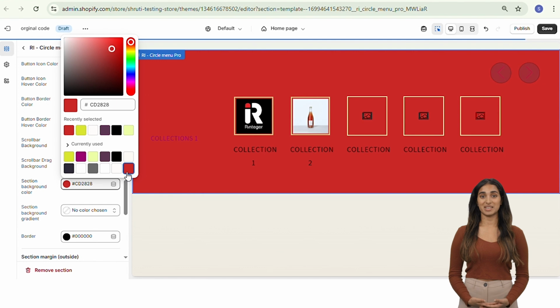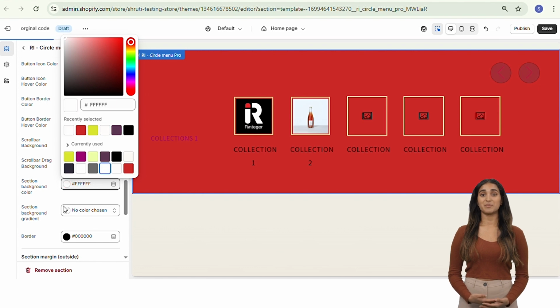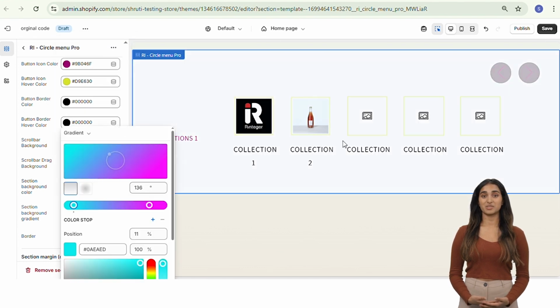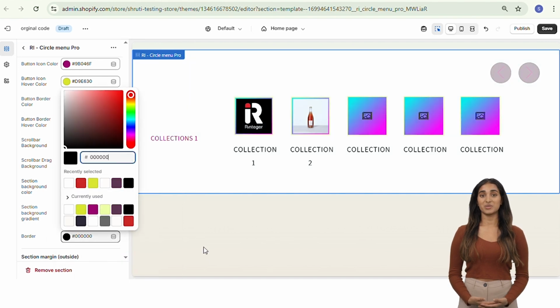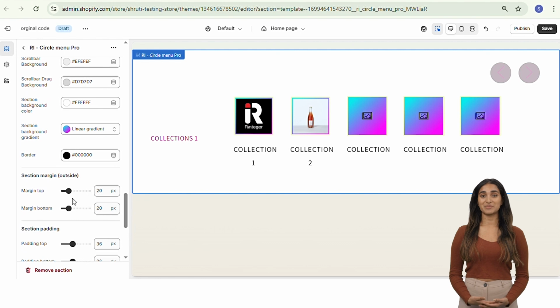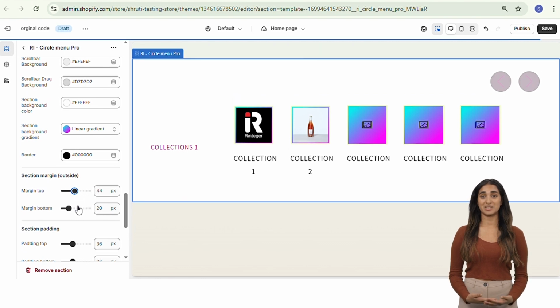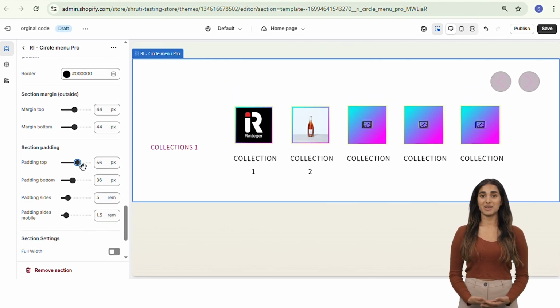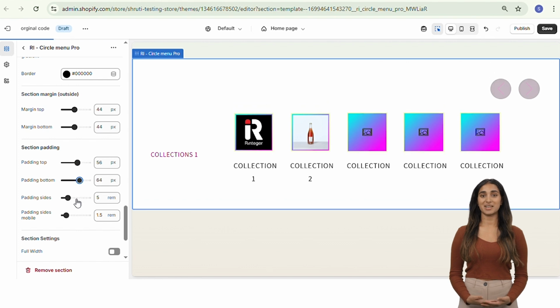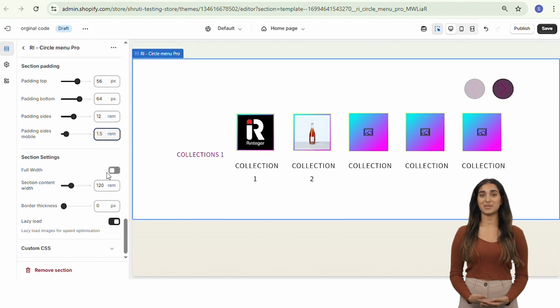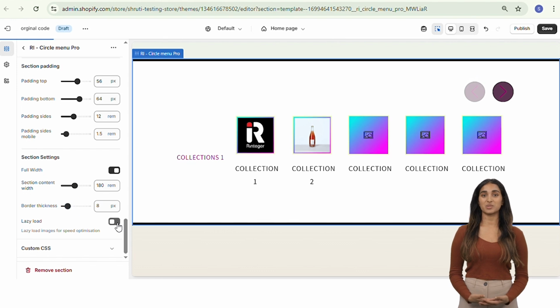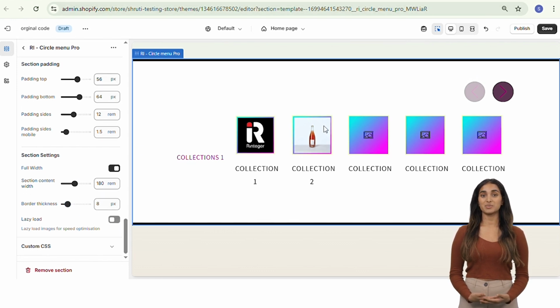The section even supports lazy loading, which helps improve page speed by only loading the section when it's visible in the user's viewport. Altogether, RI Circle Menu Pro gives you deep control over both functionality and design. It's more than just a navigation element, it's a fully customizable, interactive component that allows you to showcase links, categories, collections, or campaigns in a modern, visually engaging way. Perfect for drawing attention to specific promotions, featured categories, or curated collections, this section offers a rich toolset for elevating the design and usability of your online store.